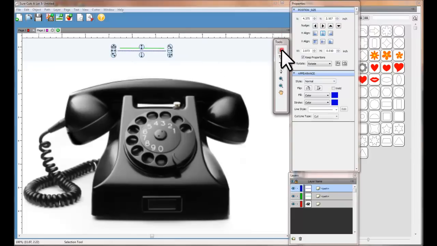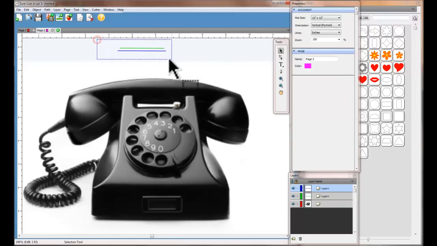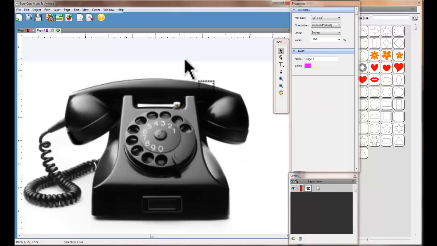it'll work. So I'm just going to get the Select tool, draw a box around both of them, and just press the Delete key because I don't want those in the file. Just to answer that question very quickly.